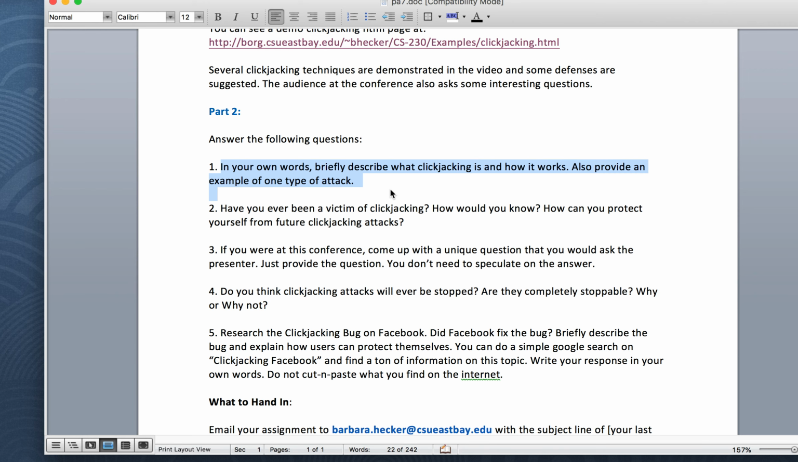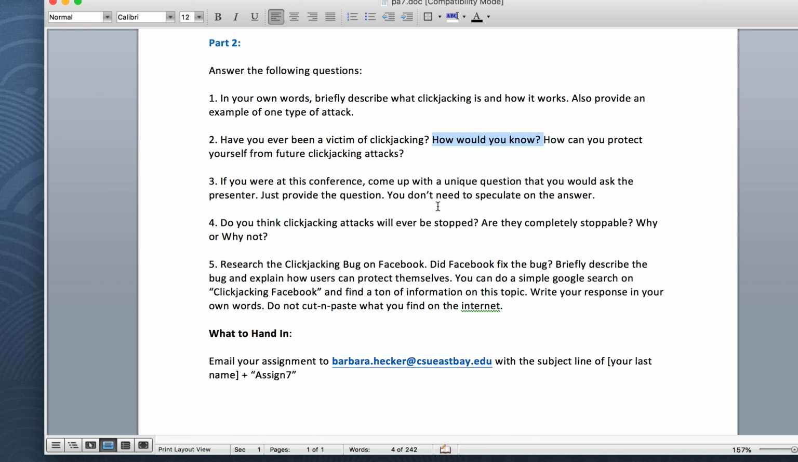Okay, have you ever been a victim of clickjacking? And the answer might be no, because you probably don't know it. How would you know if you were a victim? And how can you protect yourself in the future from future clickjacking attacks? So I'll let you answer that one.